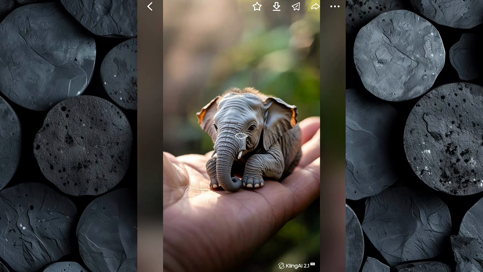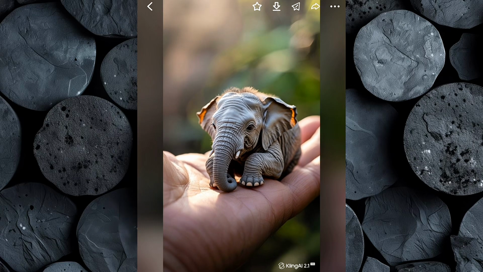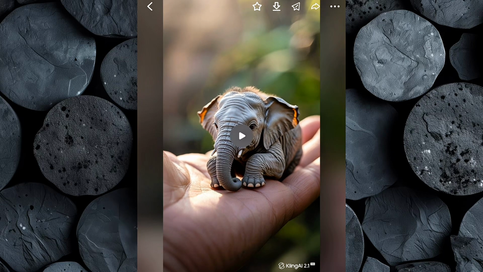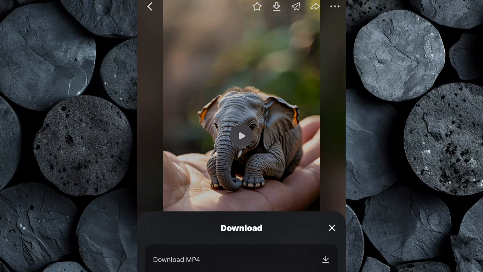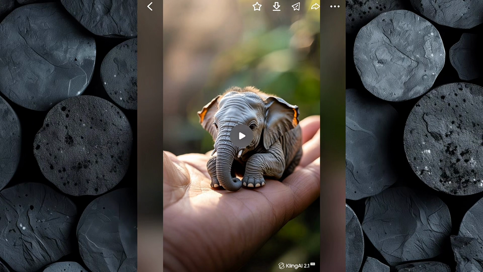Hit Preview and check it out. The motion feels natural, and the sound effects give it that extra spark of energy. If you're happy with the result, go ahead and download the video to your device. Now repeat this same process for each of your remaining images until you've turned your entire set into a beautiful, engaging series of AI-generated video clips.